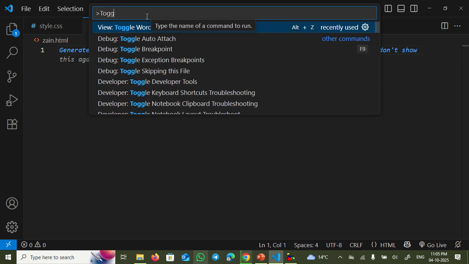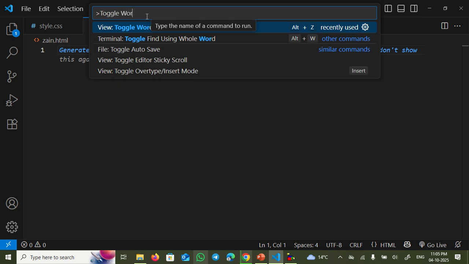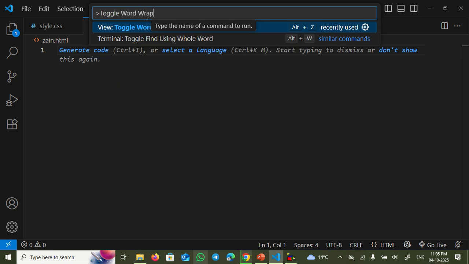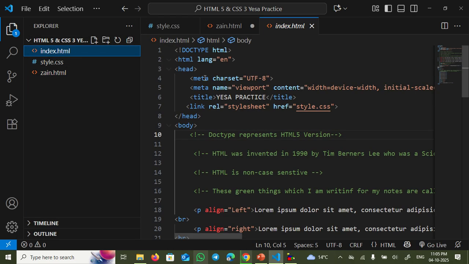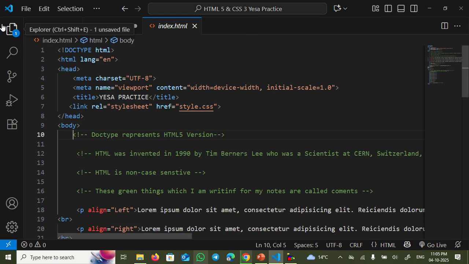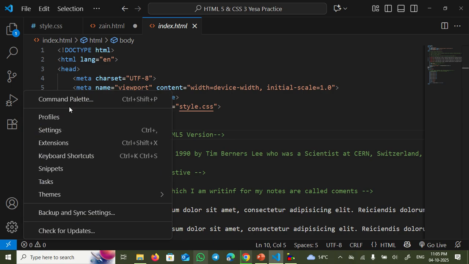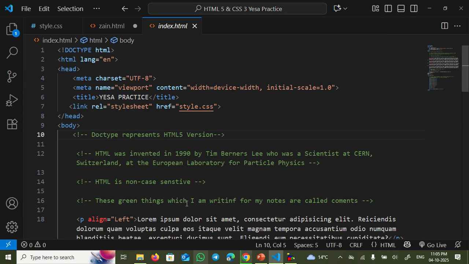Toggle word wrap, W-R-A-P. Click on this, and now look. Do that again: toggle word wrap, and look. It comes in like a paragraph.